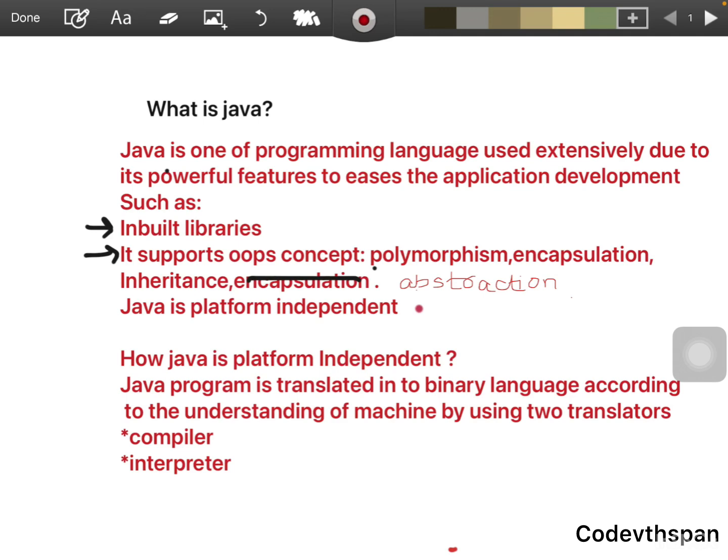Actually, what is Java? Java is one of the programming languages used extensively because of its powerful features, which make application development easier, such as inbuilt libraries. In Java, we have a large number of inbuilt libraries. For example, for printing, we use System.out.println. System.out.println is an inbuilt library provided by Java. So there are a huge number of libraries which ease application development. This is one of the main features of Java.